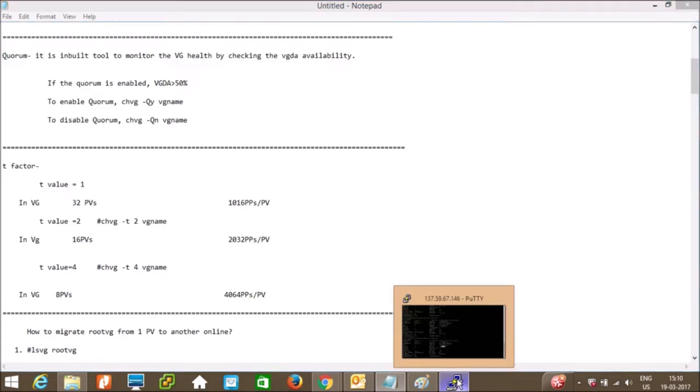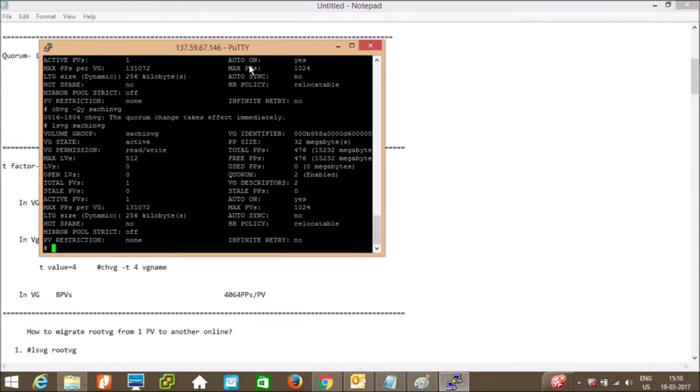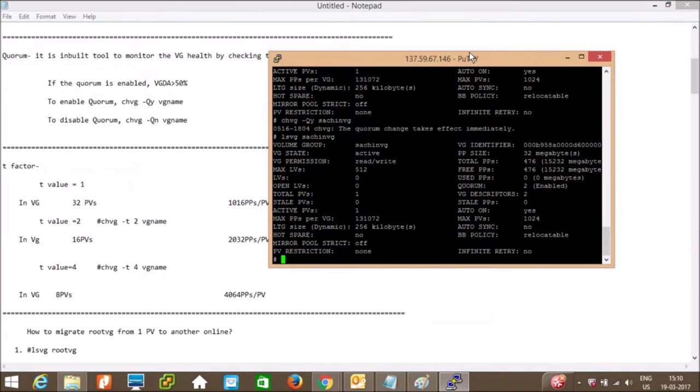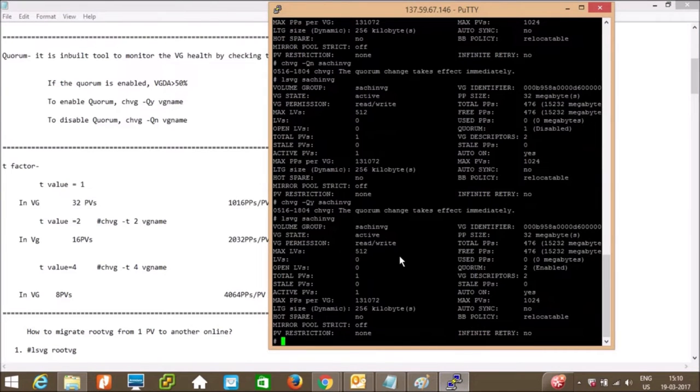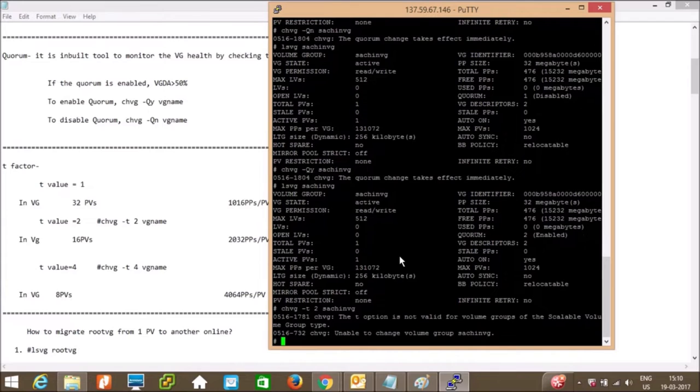Great. Then what do we have here? Let's see what is the factor. Now here, if I fire this command, we have converted to this scalable VG, right? So that's cool. If I fire chvg -t 2 on the session VG, it will throw the error because the T option is not valid for the scalable volume group. As I said, with the scalable volume group, the P option is available, not the T option. So the P option we call the P factor, but in documents you will not find that concept because it is rarely used.